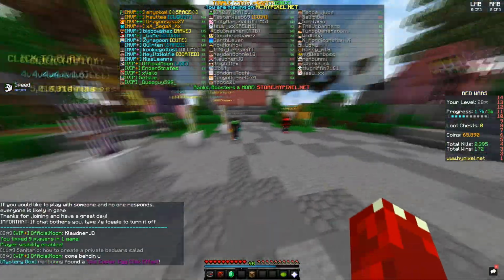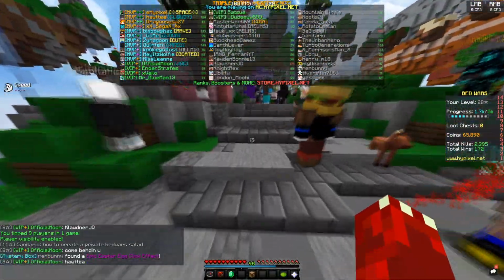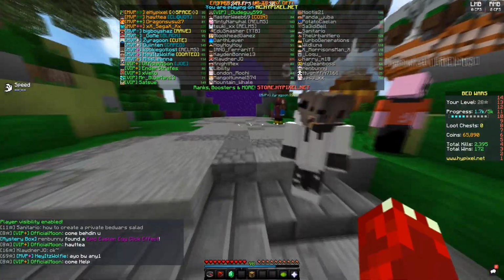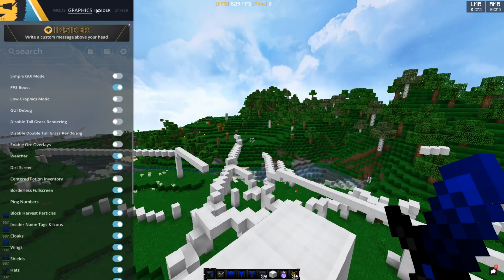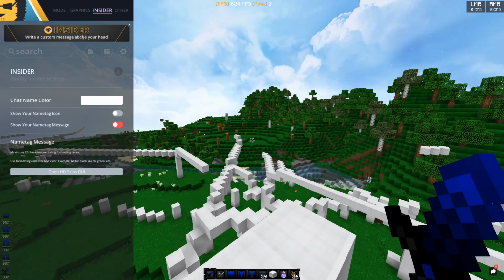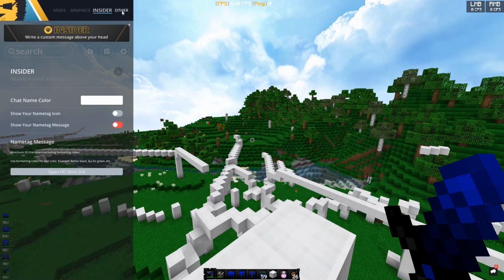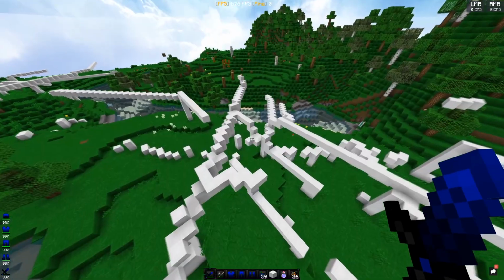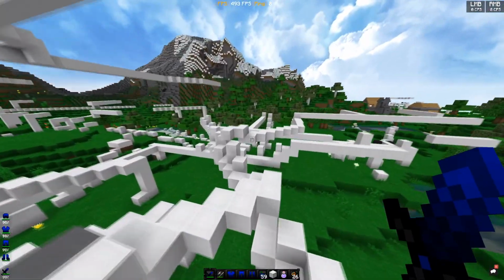It's not going to be the most accurate thing ever, but it's going to give you a general idea of who's lagging, if you're lagging, or what's going down. Now, I don't really mess with the insider tab, because I'm pretty sure you have to pay money for that, and you can write stuff above your head. It's kind of worthless, I think. It's really not that difficult of a client, honestly, to figure out.